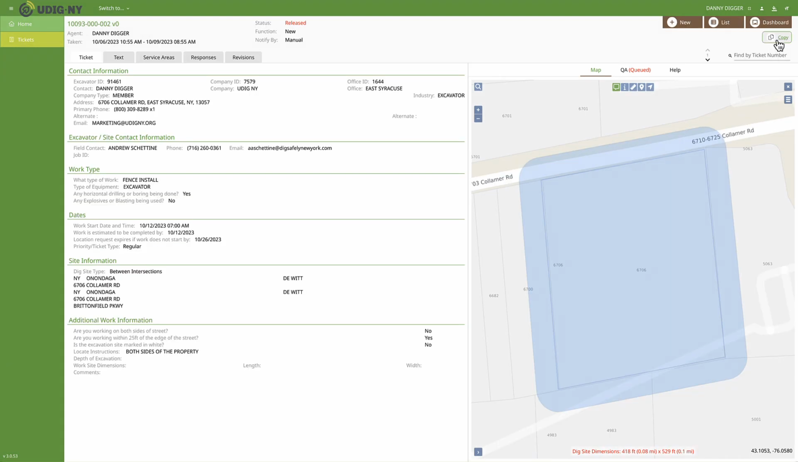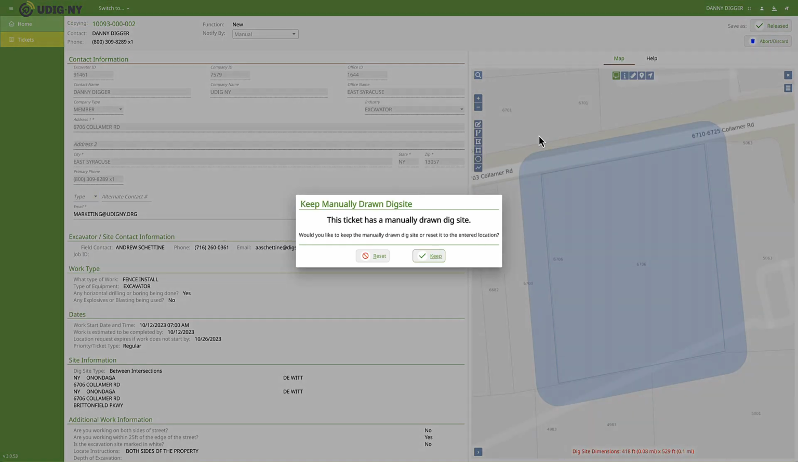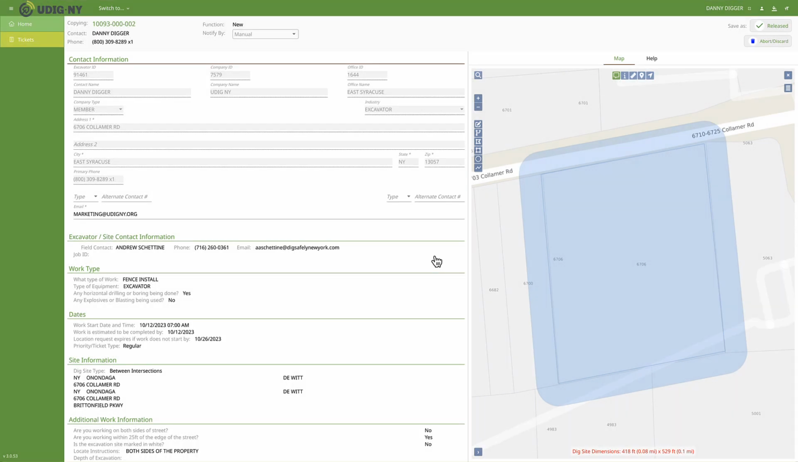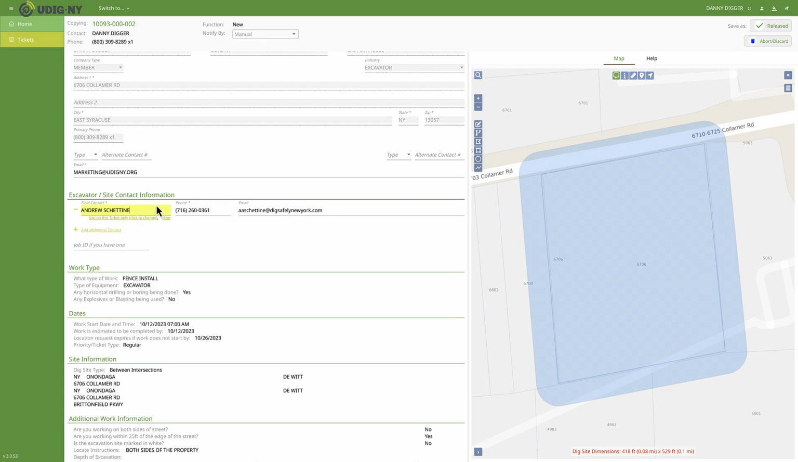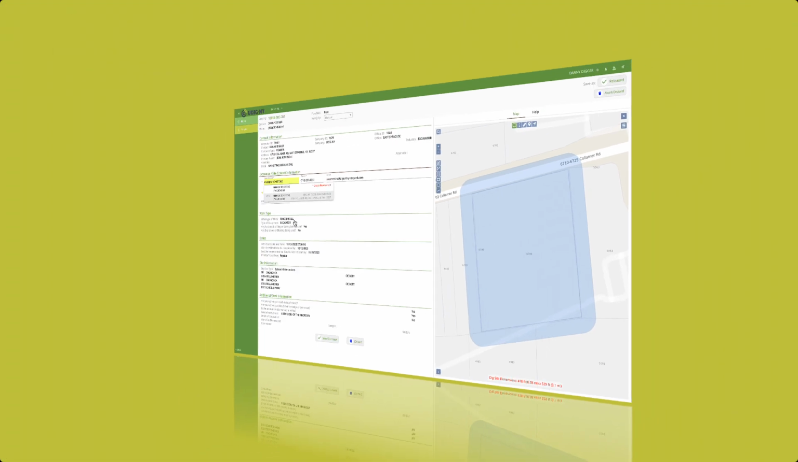If you select Copy on a ticket that has a manually drawn dig site, a dialog box will appear asking you if you wish to keep the manually drawn dig site, or reset it to the entered location. Now that the location request has been copied, you can make any necessary changes to the location request fields starting from the excavator/site contact information.